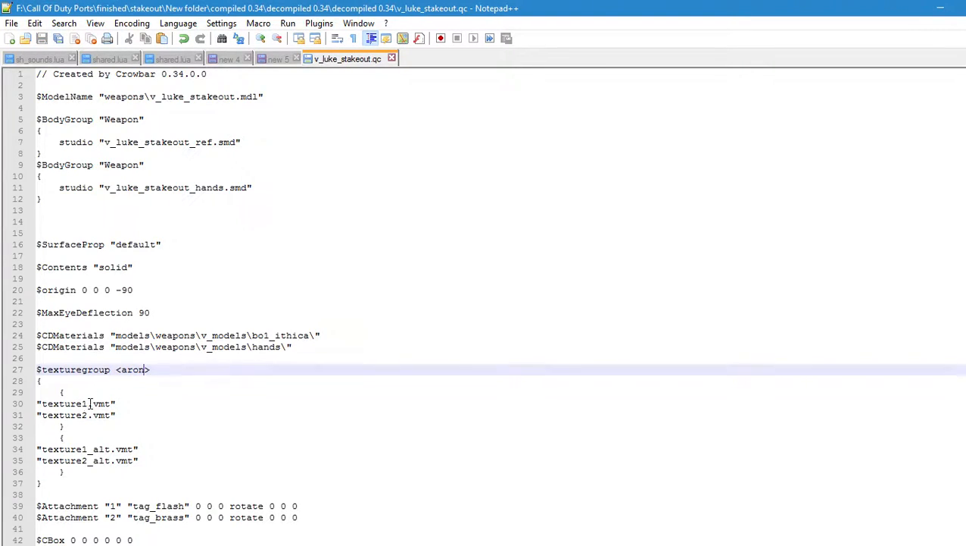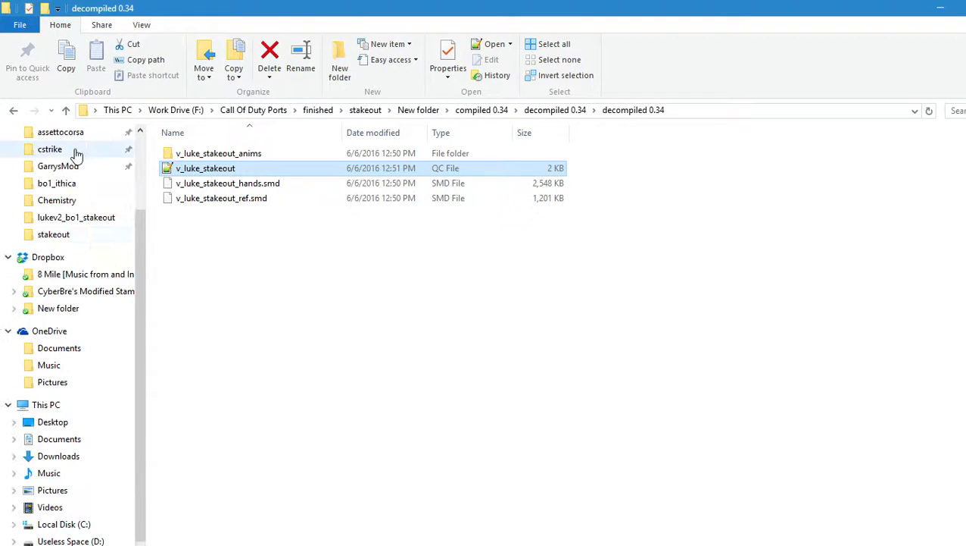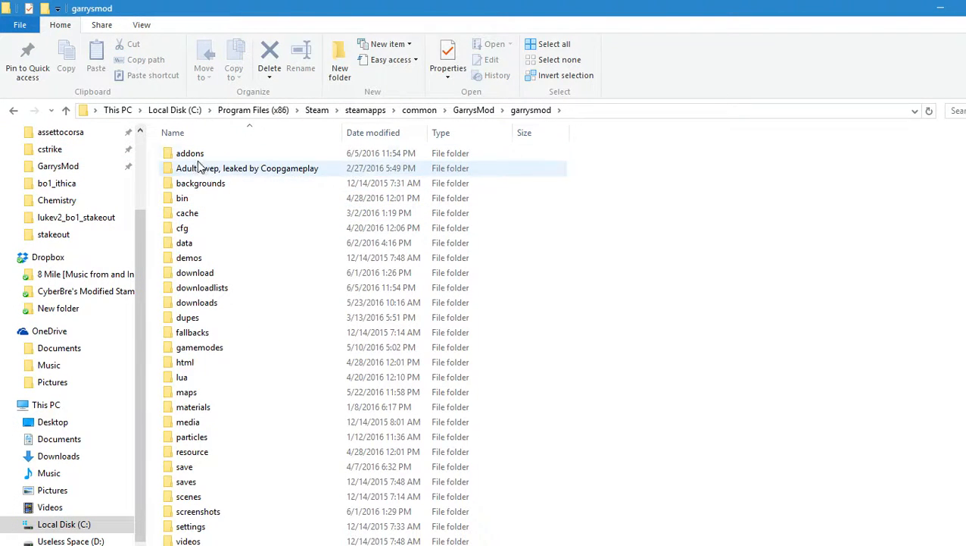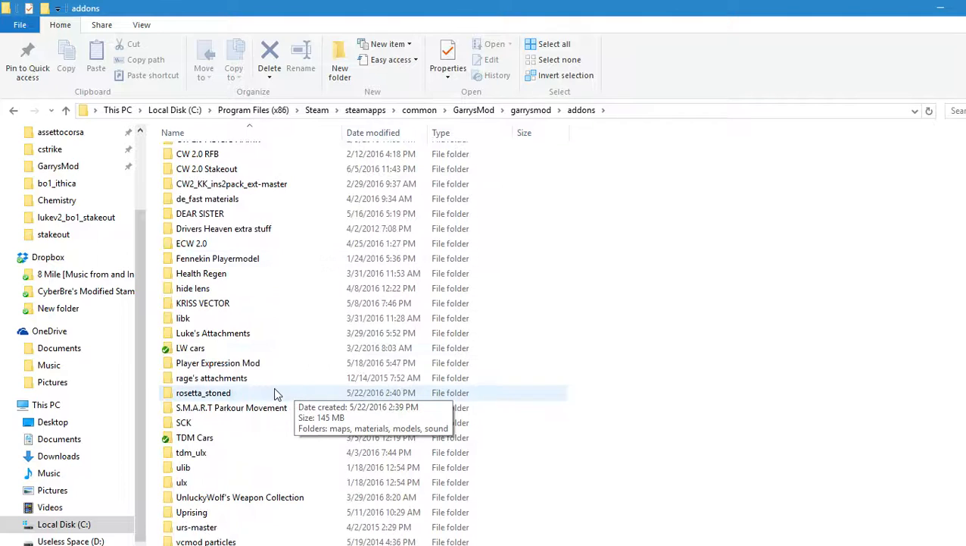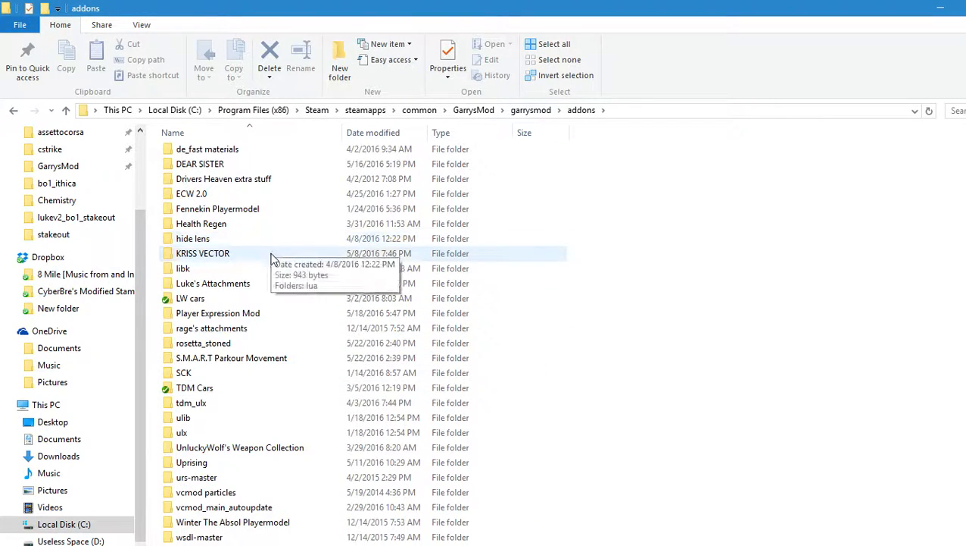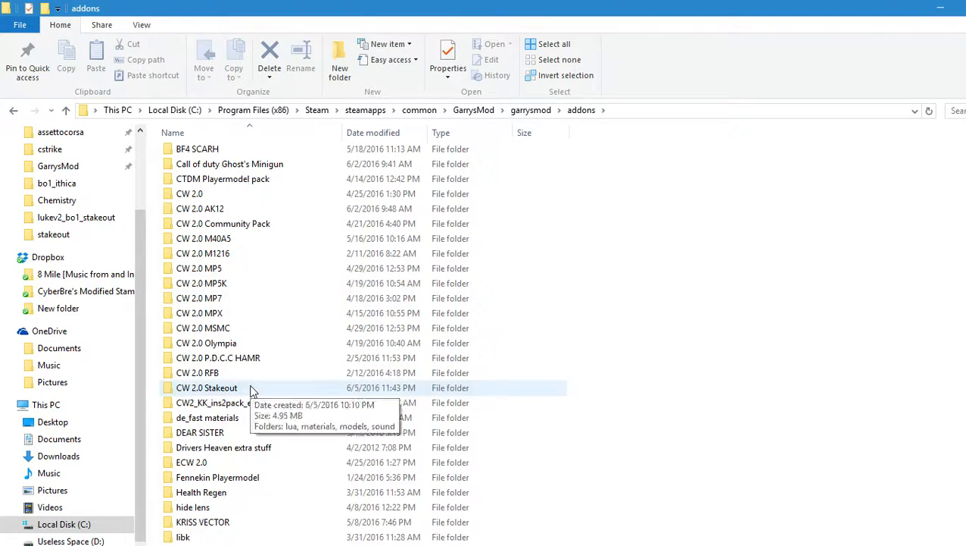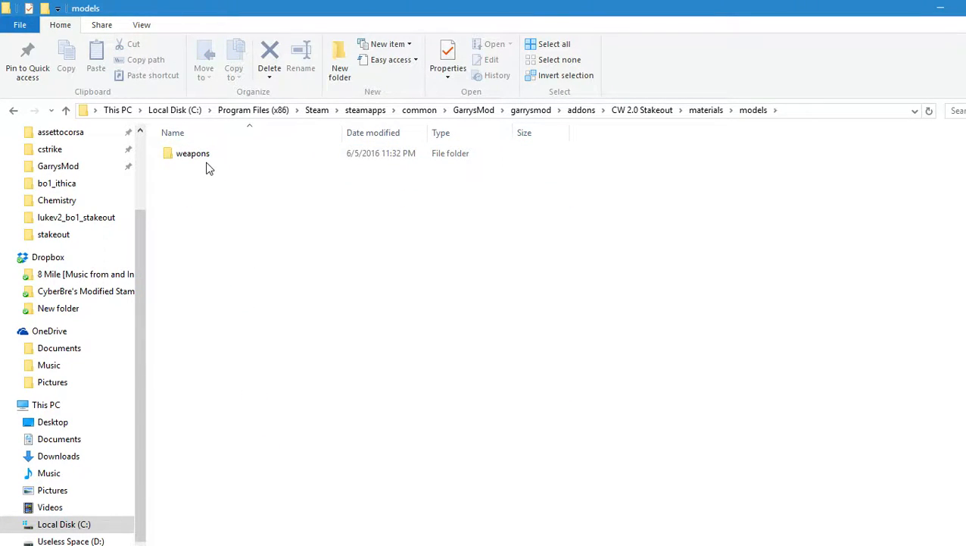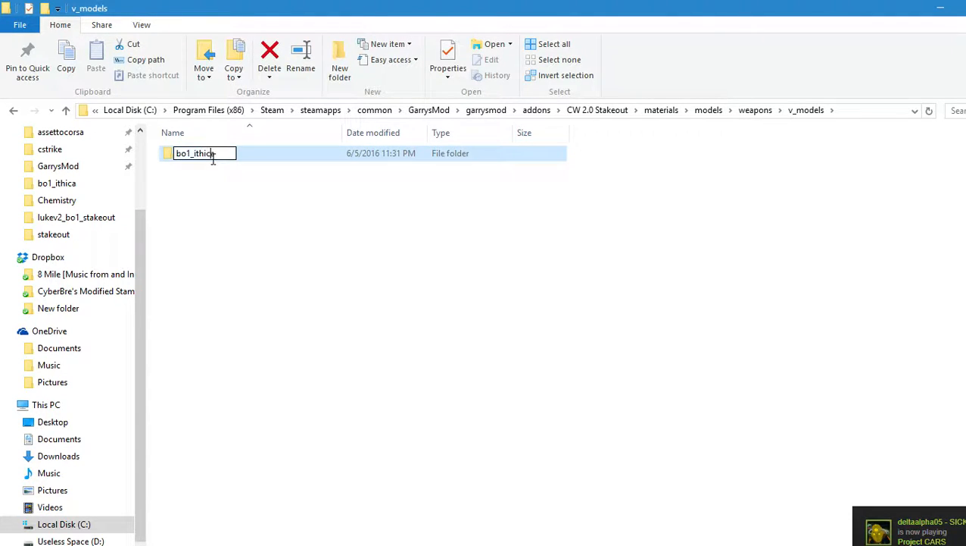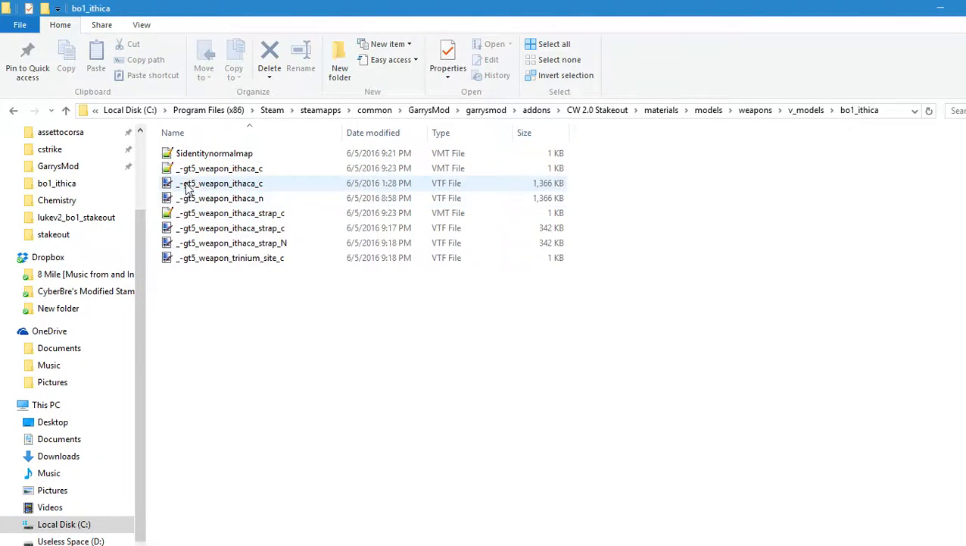Now we need to define the textures that you want to change. Just go ahead and open up the materials folder for the Stakeout or any Black Ops weapon. Let me pull up the Stakeout. So materials, models, weapons, V models, and here's the folder. Usually it's going to be the GT5 weapon name C. This is what we're going to want to change.